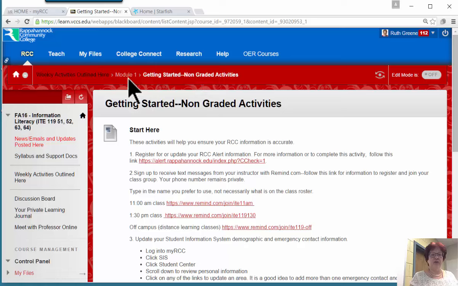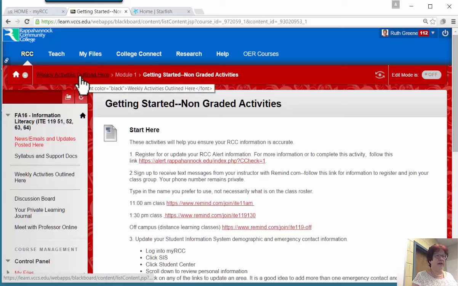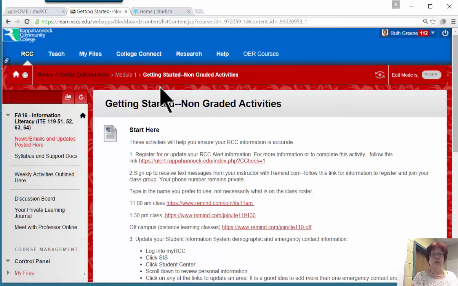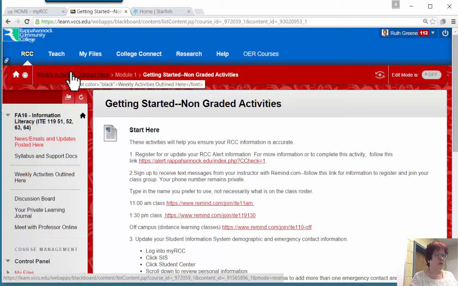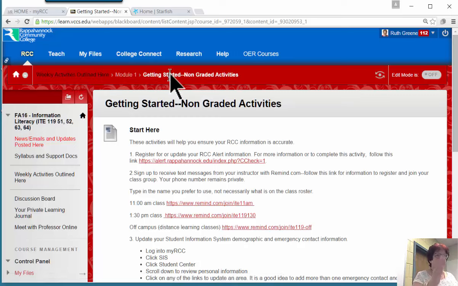So this tells you where you are and how you got there. So if you're looking and you're thinking, I don't know where this is in the course, this is how you figure out where you are in the course. These breadcrumbs will tell you, and you can step backwards 1 click at a time. Alrighty? Is that new for anybody, or are you good? I'm good. Okay, awesome. So we've done RCC Alert.